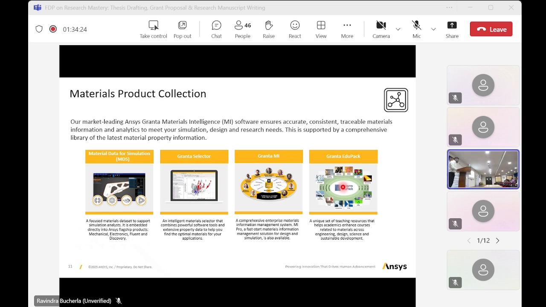Similarly, we may use different materials. Sometimes we might be using aluminum, structural steel, and copper for our different products. So this material product collection, which has different products in the materials, will help us identify which material is suitable for our product.